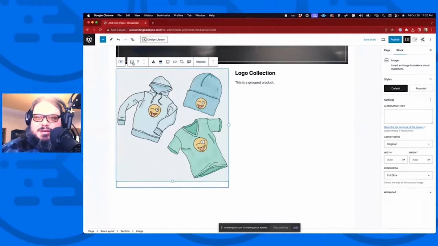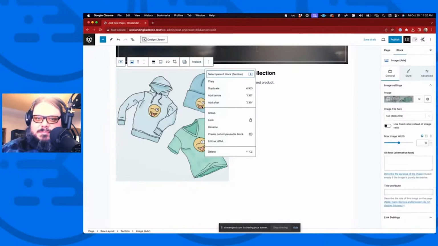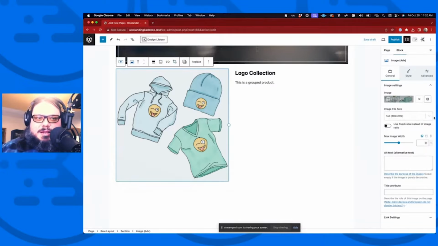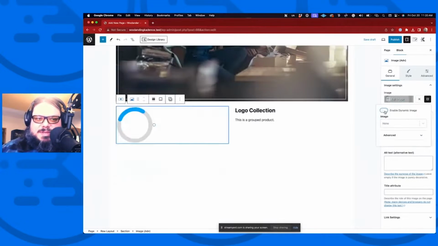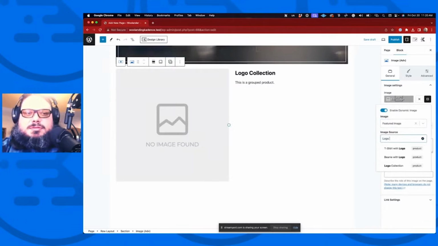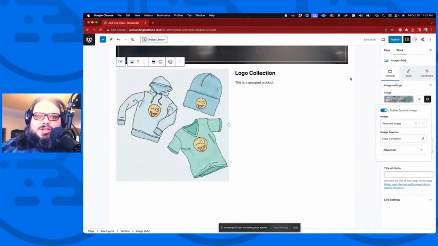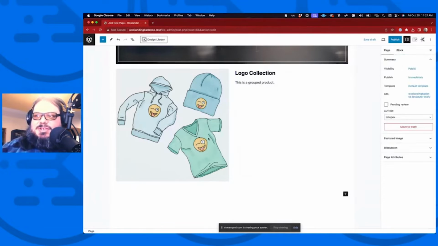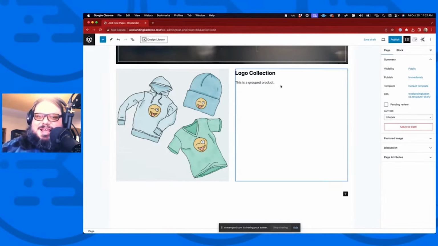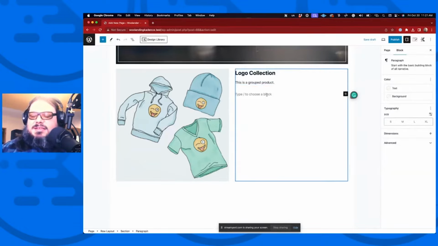I could even go in, and if this was a Kadence image, I can go ahead and make sure that this image is selected dynamically as well as the featured image, and our image source can again be, oh, I typed connection, of course, the featured image from logo collection. So now if the product updates, the page is going to update too, right? And then from there, we probably need a way for them to add this to their cart.